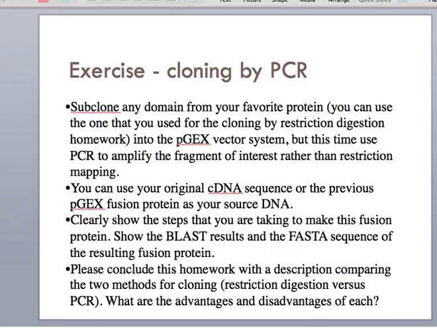Okay. Now conclude the homework with a description, and I just want you to briefly give me a paragraph or so telling me what you feel are the advantages and disadvantages of restriction digestion cloning versus PCR-based cloning. And that's your homework. It's due next Friday, June 27th.